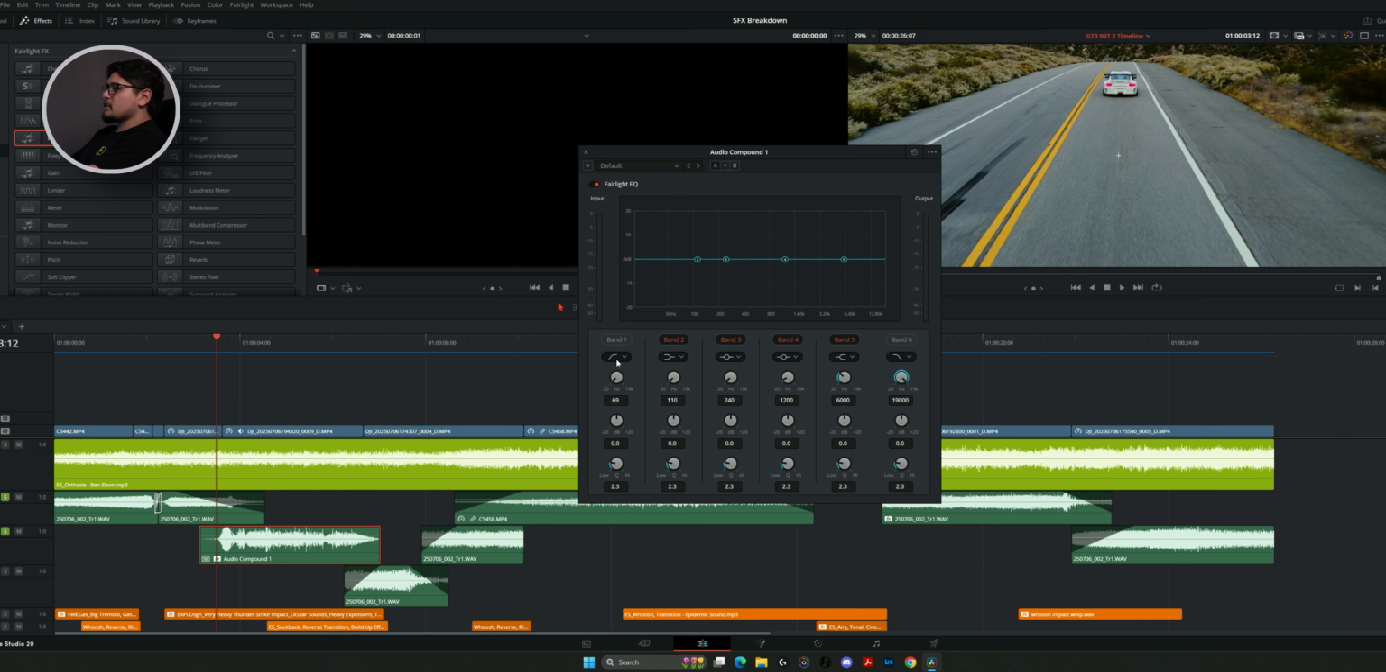If I wanted a high pass filter, I would click on band 1 and drag that to the right. This shaded area here tells us that the lower frequencies are getting lowered and we're letting only the higher frequencies pass through. So how do you get that muffled sound effect?